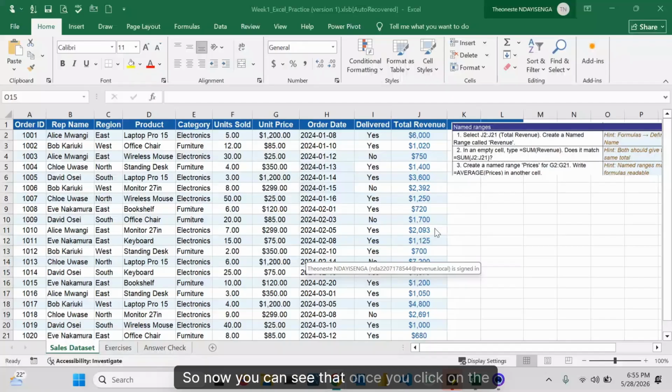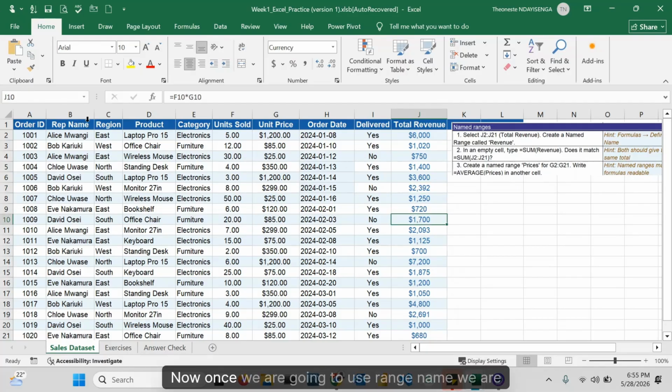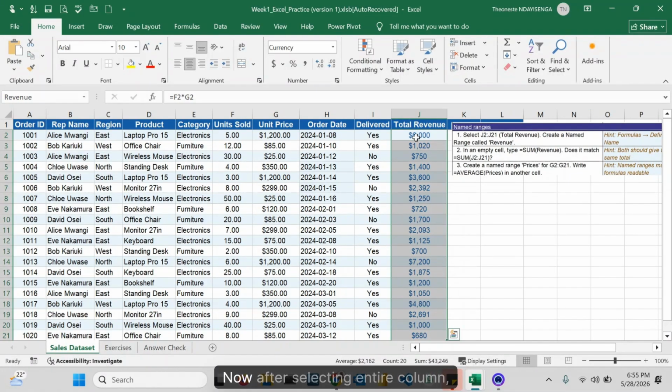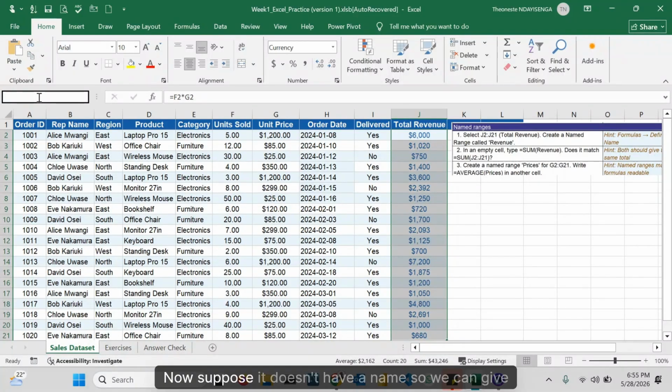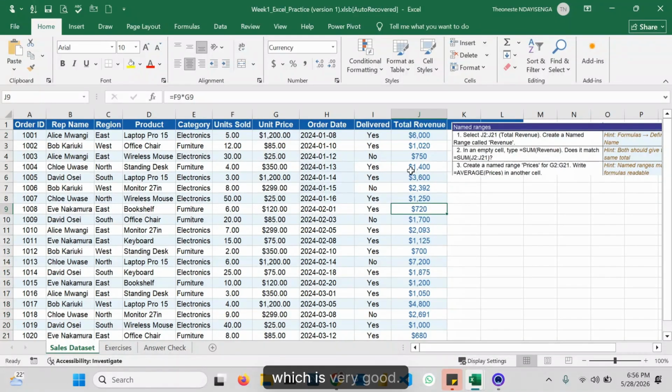Once you click on the column, you are going to get its corresponding name under here. To use a named range, we come here and select the entire column. After selecting the entire column, we can see the name box. Previously, it was given this name. Suppose it doesn't have a name, we can give it a name like total_revenue, and we use an underscore to make it one name. This is the name of our range, which is very good.